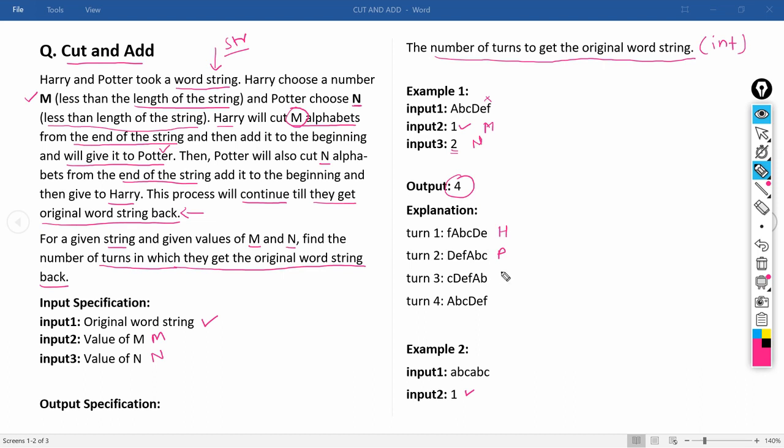Again the same way, Harry is going to delete 1 character and add it to the beginning. The rest of the characters are the same. And again the same thing, the 2 characters from Potter are going to be deleted and added at the beginning, and hence, as you can see, this is the result that matches the original string, and we are receiving it at turn 4, and that is the reason the output is 4. Okay, this is how simple it is. Well, is this simple? Put me a comment in the comment section, whether it's simple or not.